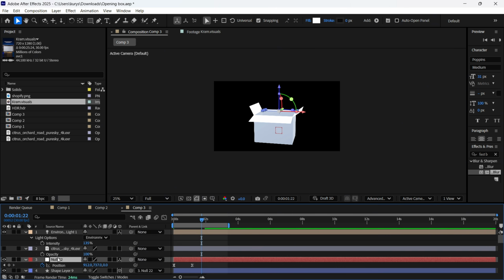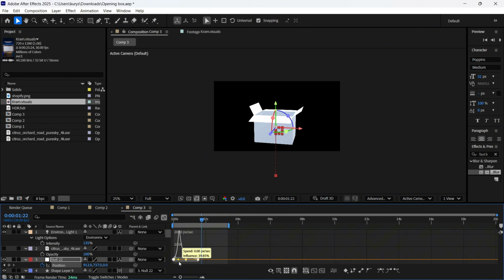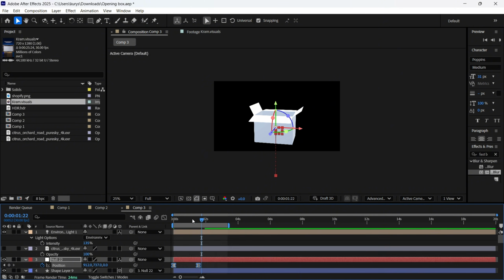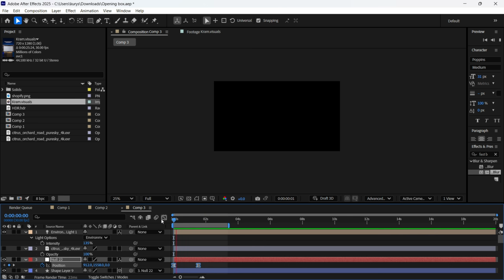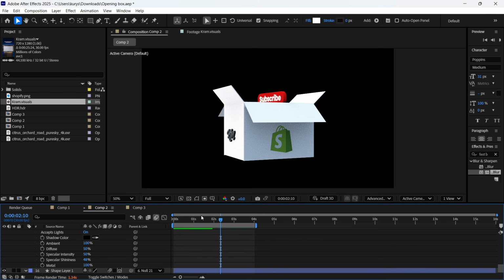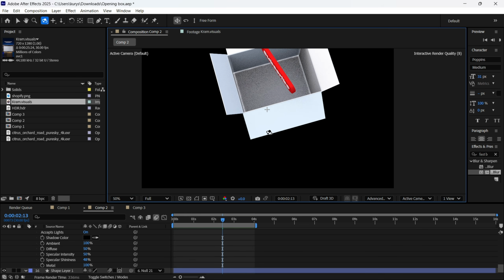And also let's find our null. We can make it appear faster, so something like this, and then it will be slower. So let's just see how it looks. Yeah guys, it looks nice, and you can adjust different things. And also, as you can see here, I put this subscribe button inside this box. So let me show you. Yeah.